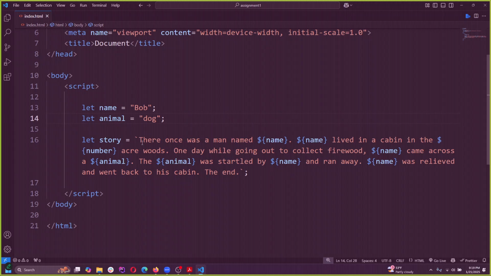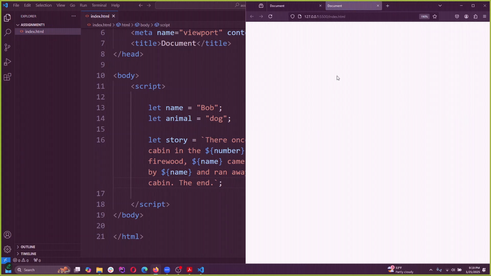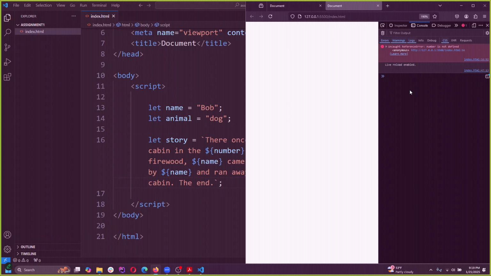Write your own story, write your own variables, and then if you want to write the story somewhere, right now, if you want to actually see the result of this, you'd have to go into the console and then type in story. Story.